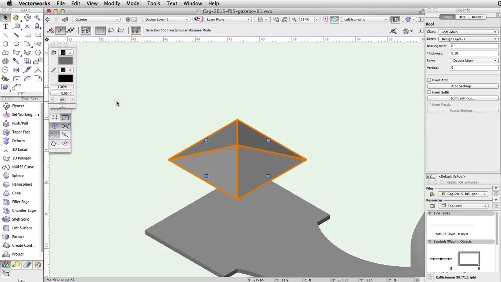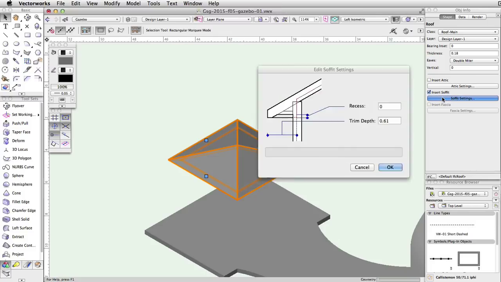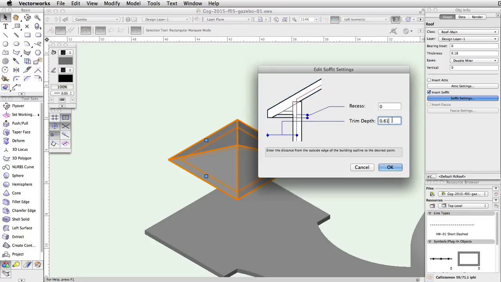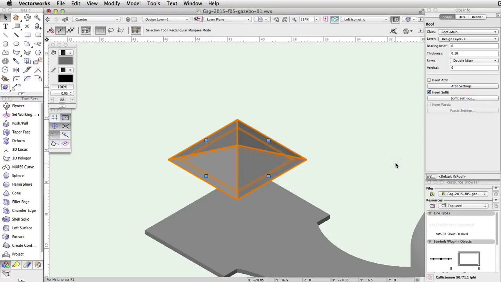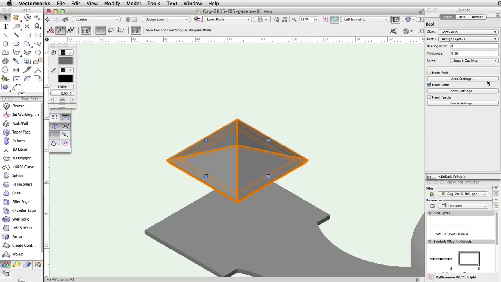In the Object Info palette, check on the Insert Soffit option, then click on the Soffit Settings button. In the Edit Soffit Settings dialog, set the trim depth to 0.65 and click OK. Next, we will insert a fascia. In order to insert the fascia, we need to first adjust the eave setting. In the Object Info palette, choose Square Cut Miter from the Eaves menu.